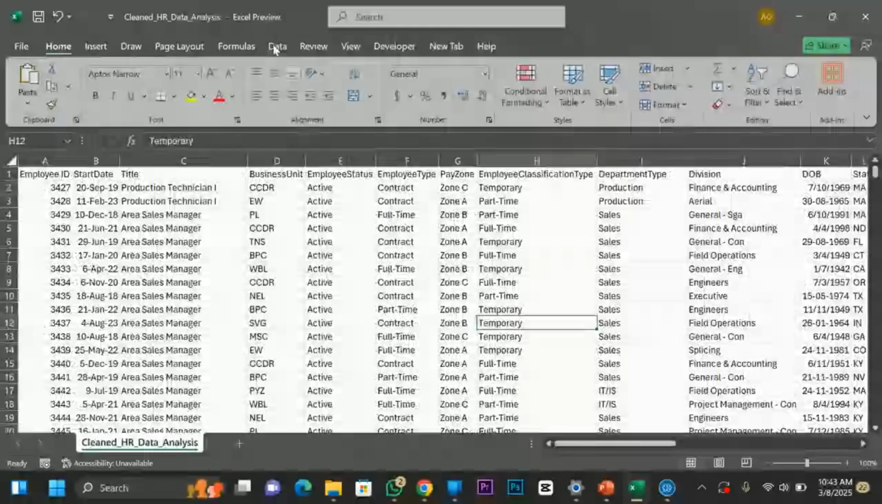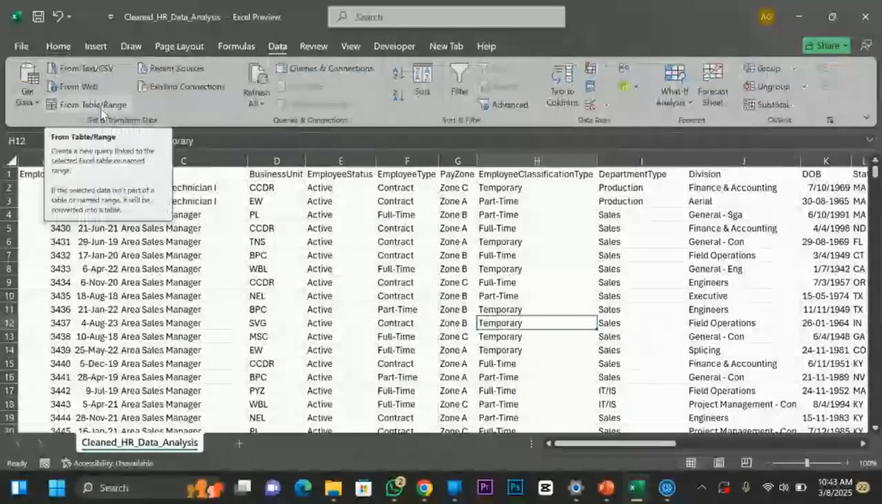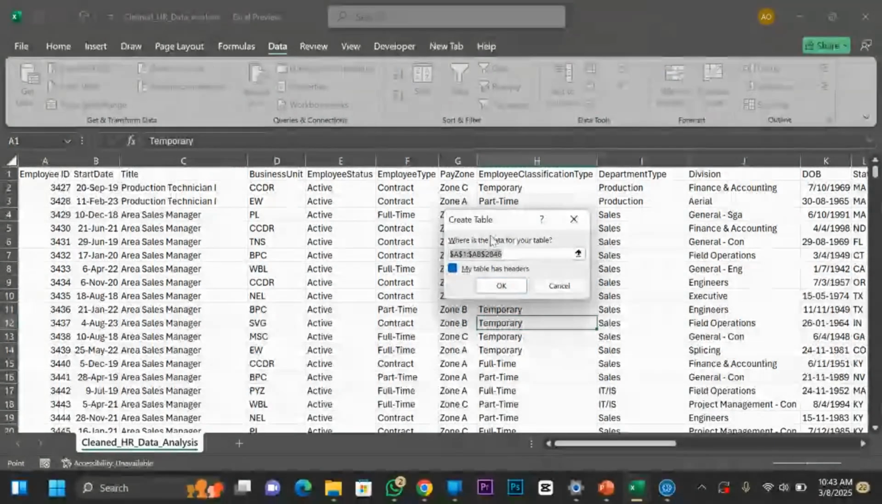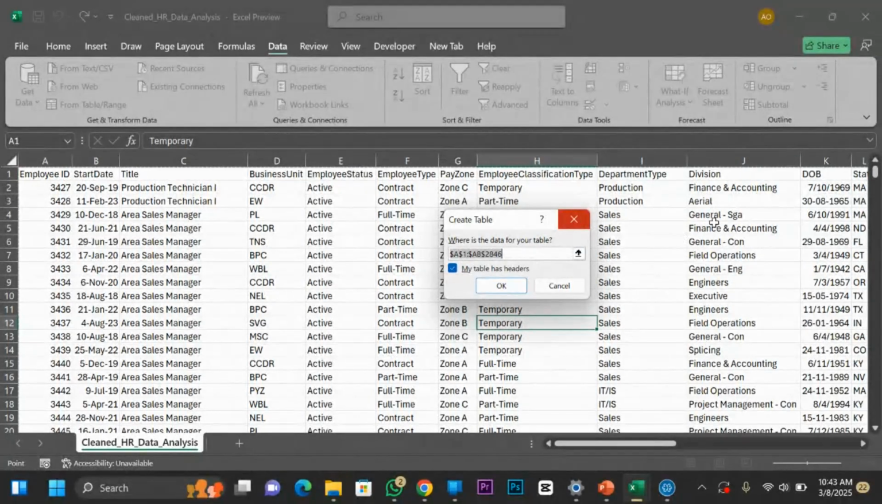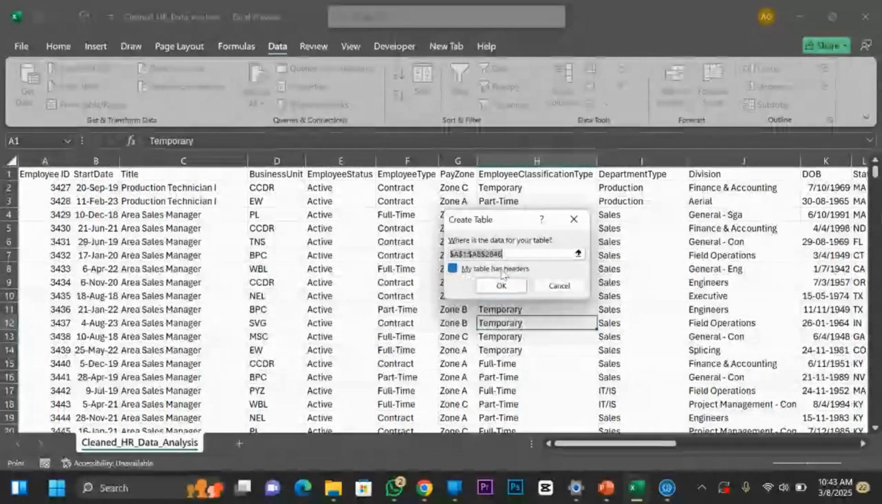Then from data, there's a ribbon word here which is from table and range. From table / range, just click on it. Okay, so now it's going to bring out an instruction: where is the data for your table? This will actually highlight everywhere. Or probably you want to work with some particular column, you can edit it here. Then my data has headers. So our header is employee ID, start date, title; that is the column header. So you click on OK.